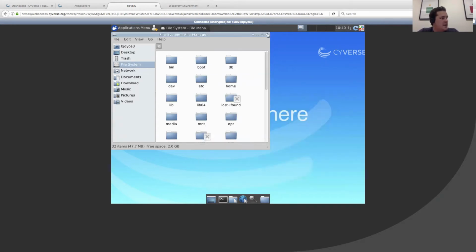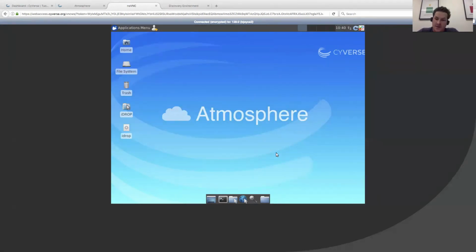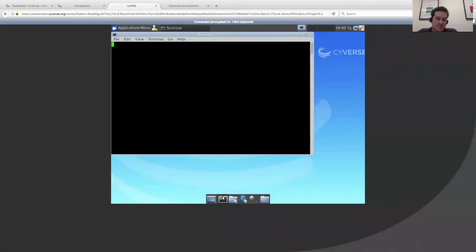Now, to transfer data from the data store is very, very easy. I'm going to show you the command line way of doing it. So I can actually open up a terminal here, and I'm going to connect into the data store. So I'm going to use iCommands. iCommands is the most powerful and the fastest way to move data.